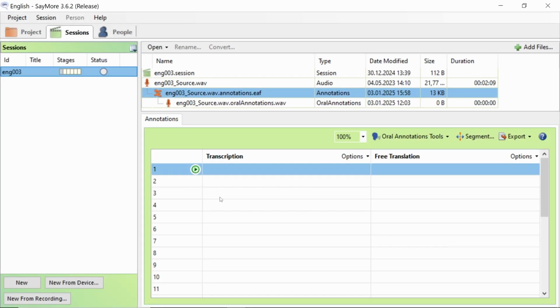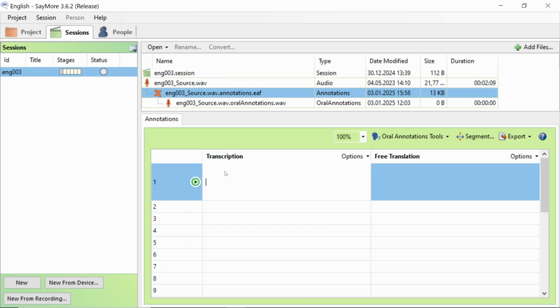Once you have recorded some oral translations and careful speech, you can play these recordings back to aid in entering written transcriptions and translations. To enter a transcription, click into the first space below the transcription column. SayMore will play the original recording segment on a loop.